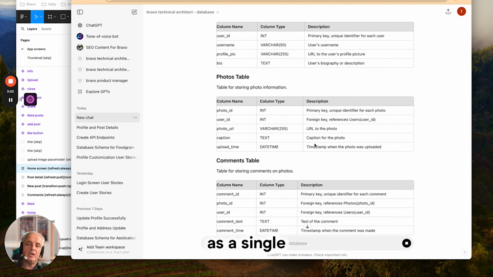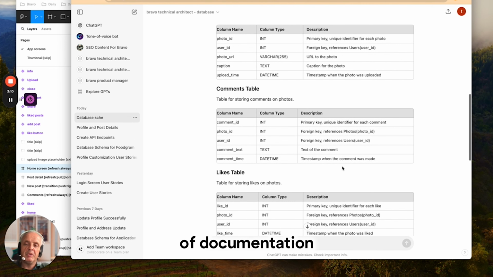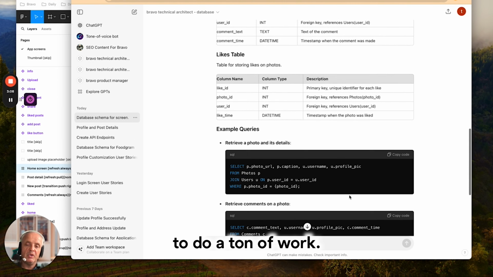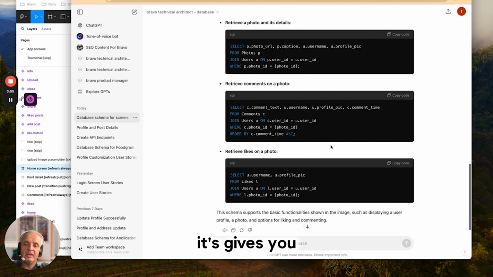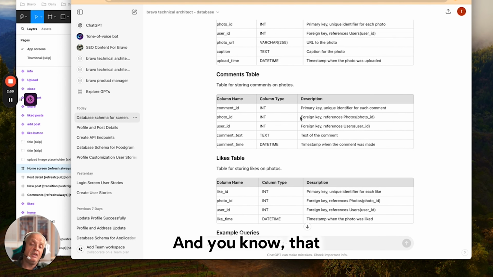Having this as a single source of truth, which you need to keep updated as you're developing it, reduces the chance of getting into a mess, because it really helps to make sure that you have an understanding and documentation of what's been built without having to do a ton of work. And you can see here, it gives you a bunch of information as well as exactly how the tables are defined. And you can present several screens and have a much bigger list of tables, but it's really helpful to have that piece of documentation.